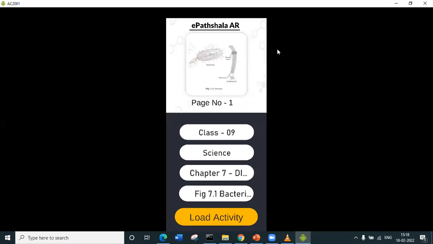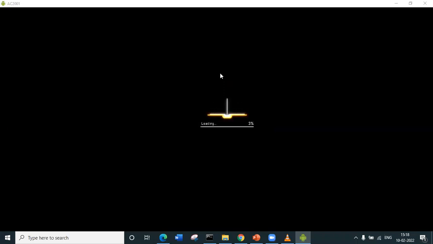Now this is also showing the same image 7.1 that you need to find in front of your camera. So let me find it quickly. Chapter number 7, just wait for 2 seconds. Chapter number 7, the rest will be around page number 80. Okay, so load activity, it's loading. Now I have opened figure number 7.1. It is uploading actually, because my bandwidth is a bit slow.